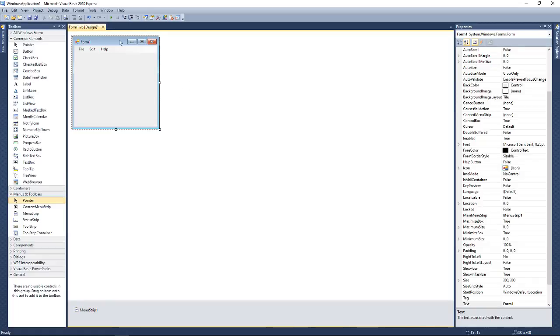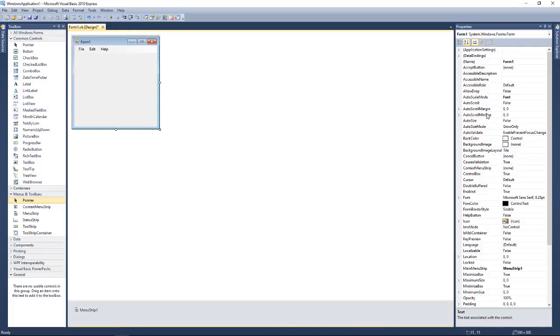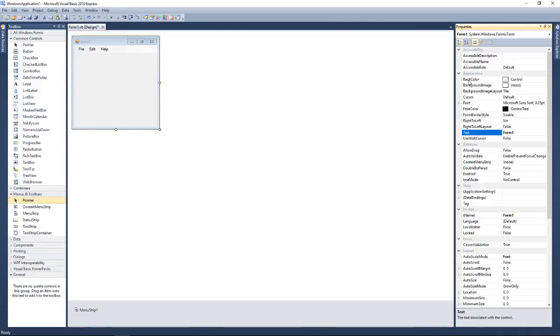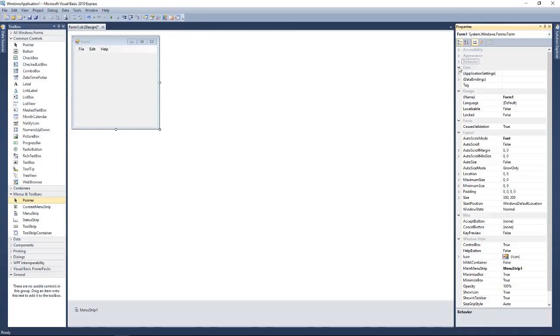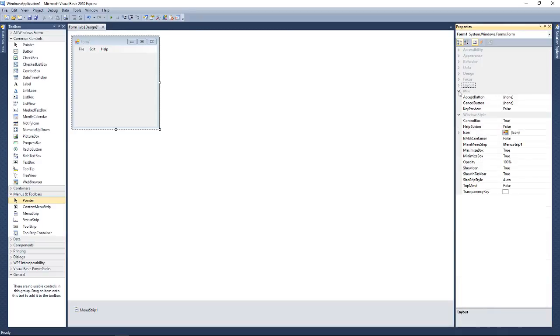The other thing to note is this bit down the side here. This is your properties down the right hand side, and there are sort of two views you can have. You've got the alphabetical. Personally I prefer the alphabetical because I know what I'm looking for. If you don't know what you're looking for, I would suggest that you maybe start off with categorized, and you can have things like appearance, behavior, data, design, focus, layout.